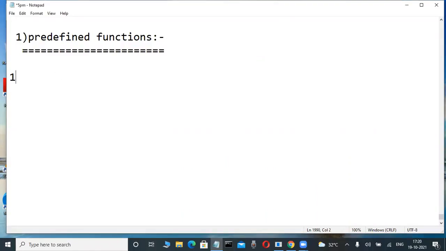Write this first, as a side heading: Character functions.